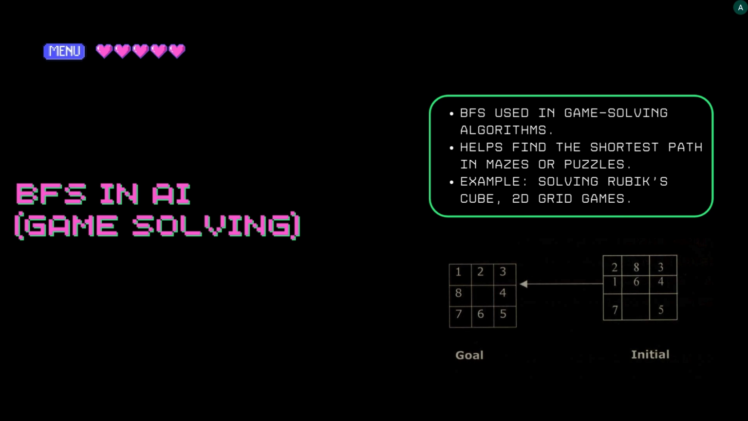BFS is also widely used in game solving algorithms, where it assists in finding the shortest path in mazes or puzzles. This method is particularly effective in scenarios where the goal is to navigate complex structures such as solving a Rubik's Cube. BFS can explore all possible moves to determine the quickest solution. 2D grid games: it efficiently finds the shortest path to reach a target while avoiding obstacles.